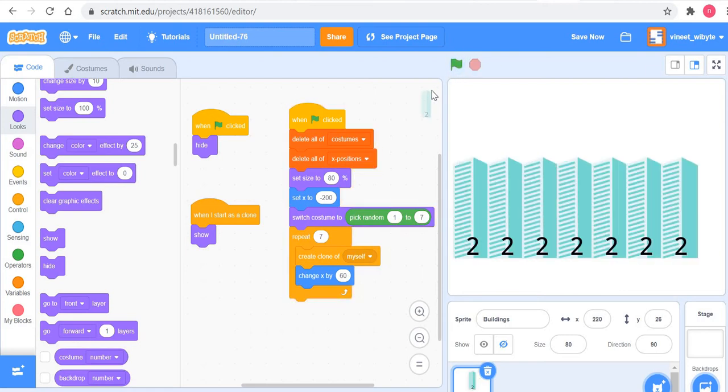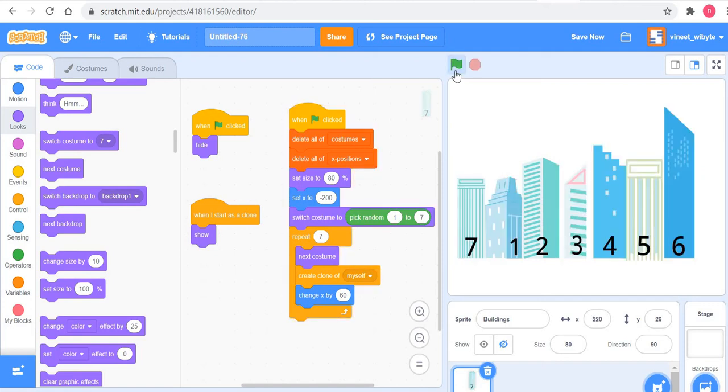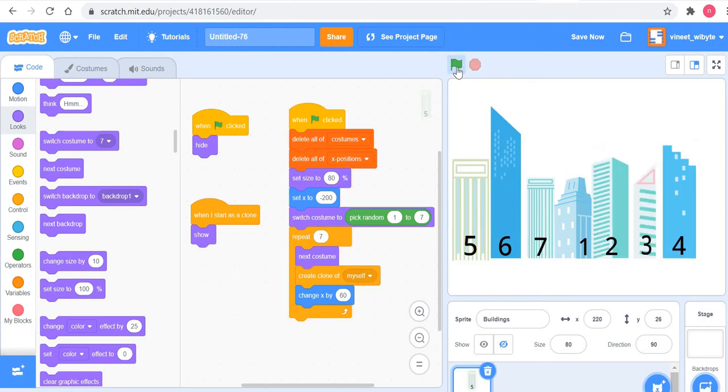Now let's say I wanted to get different buildings every time I clone. Very simple. I can use next costume in the repeat, right? So if I say next costume here, then I will get a different building every time. For example, now we got 7, 1, 2, 3, 4, 5, 6. Another time, I could get 5, 6, 7, 1, 2, 3, 4. Now it will always be in order, but the starting point will change because that depends on the random number that has been picked up here, right?